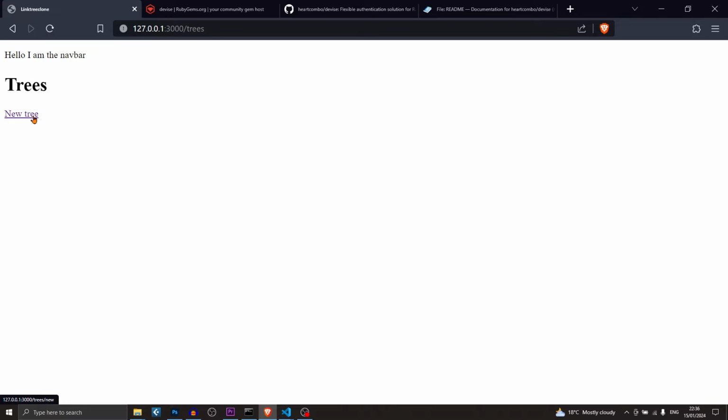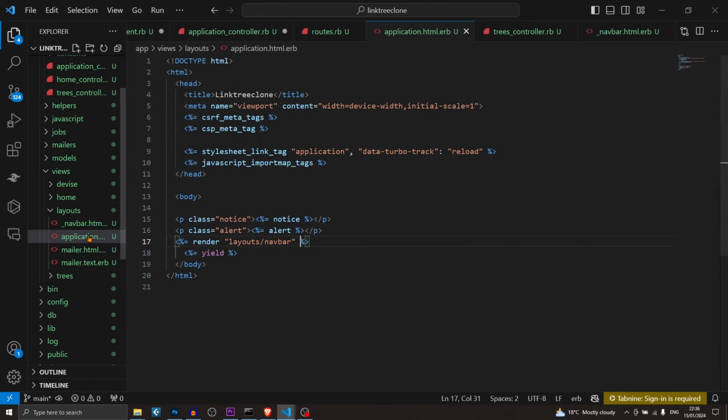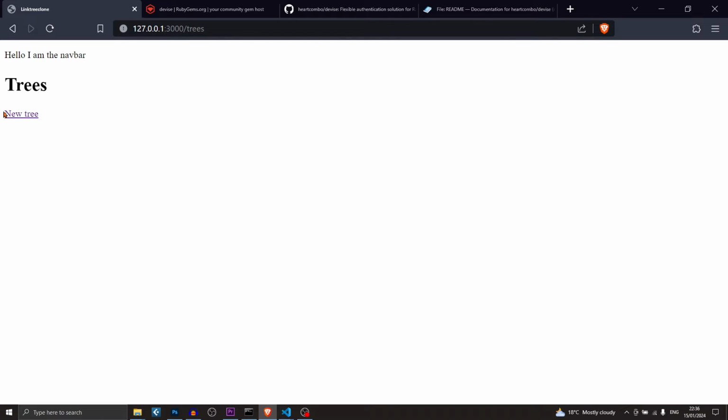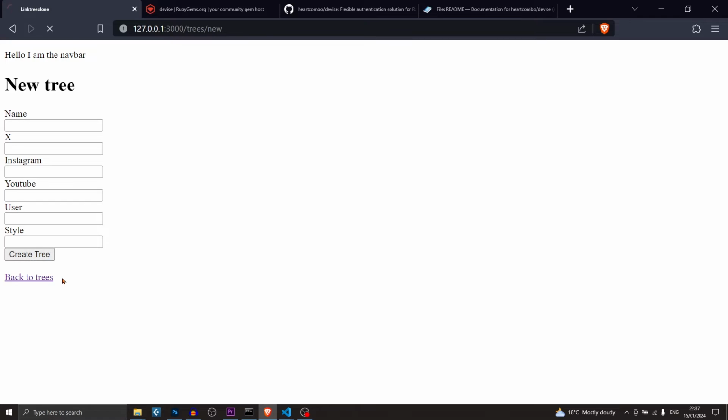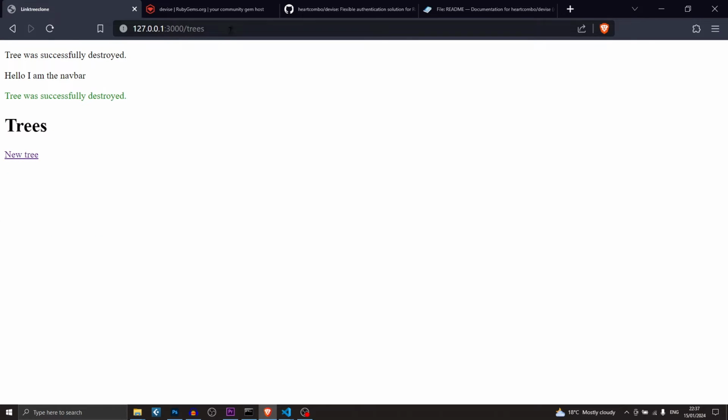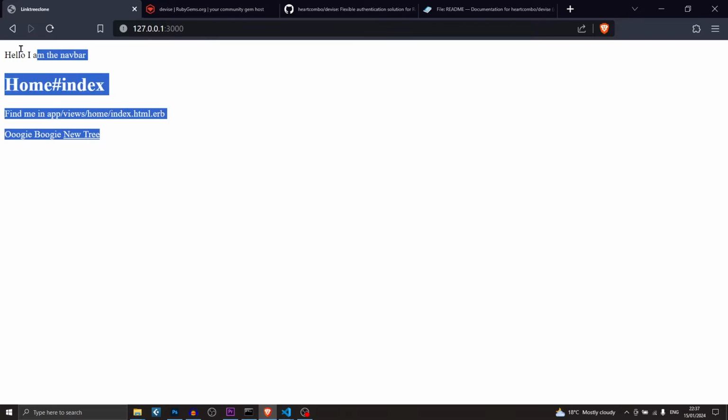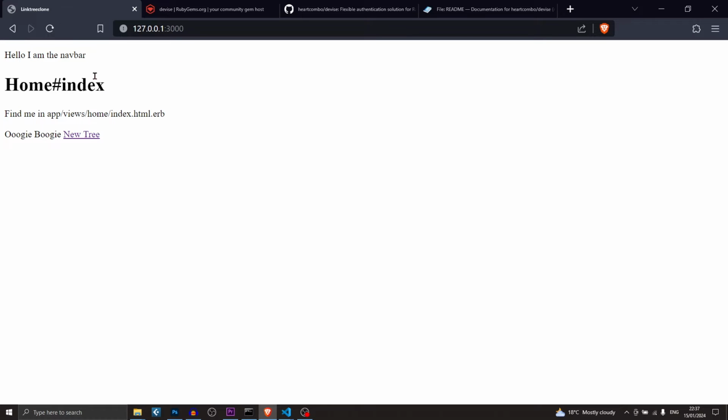Now the good thing about this, because I put it in application.html.erb, remember when I said this page renders everything else? Whatever's on this page will be rendered on every other page. So, hello, I am the navbar is on this page. It's on this page. It's on this page. It's on the root page, this home page. It's everywhere. Just like a normal navbar on every website, like Amazon, Apple, they all have the same navbar. It's all the same stuff. So now all we need to do is add features to our navbar. So let's go ahead and do that.